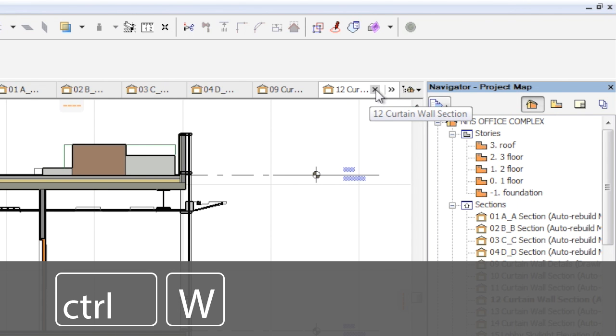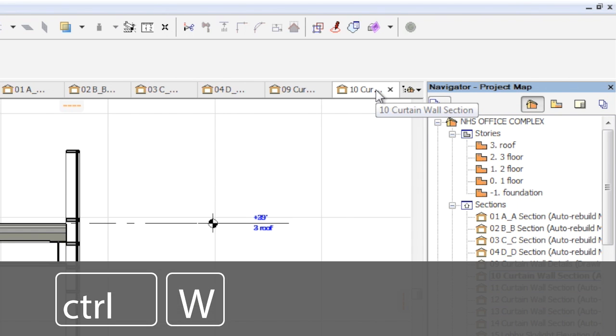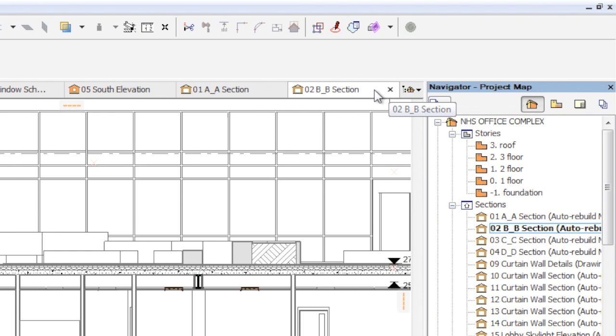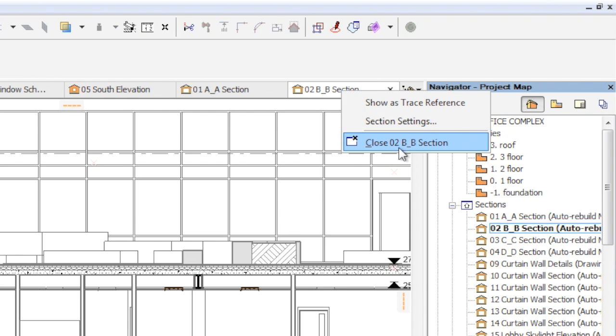Tabs can be closed by pressing the Ctrl+W keys on the keyboard or by clicking the X sign of the tab. Alternatively, you can close any tab by right-clicking on its title and choosing the Close command from the context menu.